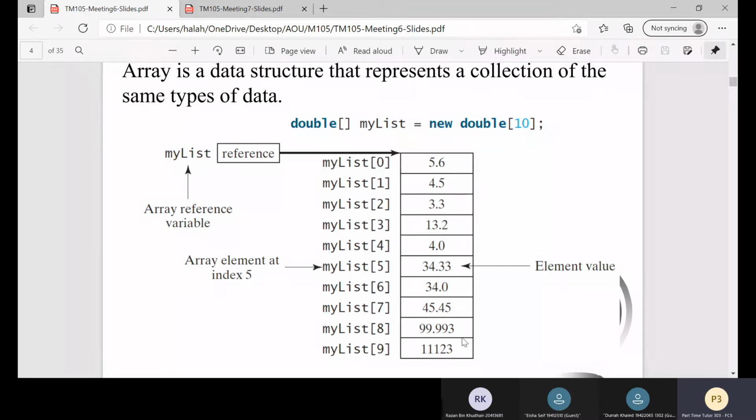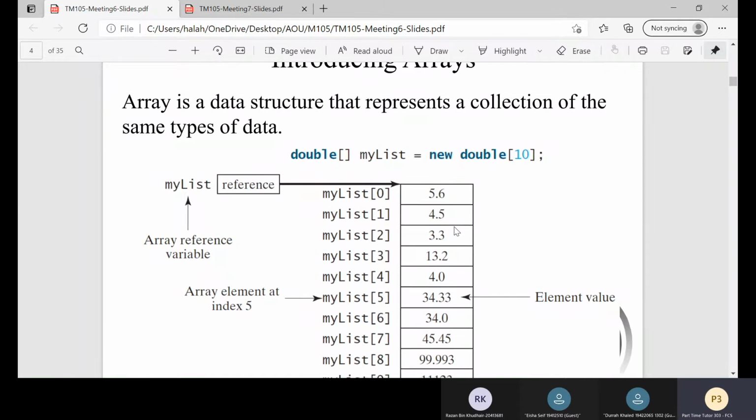So suppose we want to access the last element stored in this array, we will access it using myList, which is the array name, and the index 9. So this is the actual array element at index 9, and this is how we can store or retrieve the value from a specific index. myList is the array reference variable, which is a name defined by the programmer, and the element values are the values stored inside the memory slots.